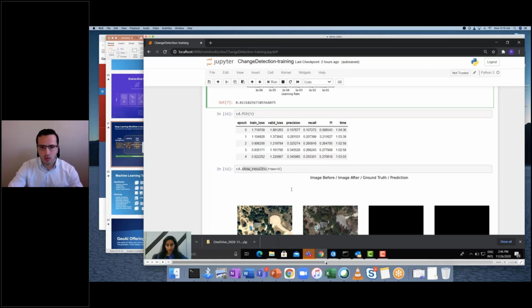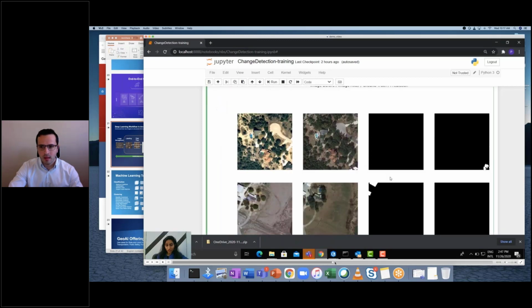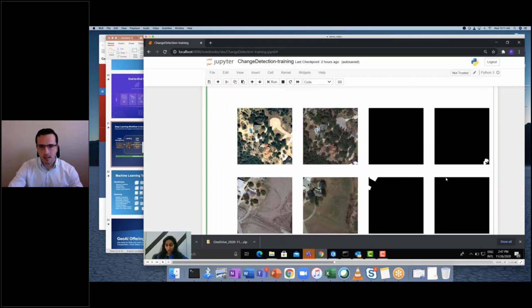And then we can show the results here. So that's the kind of results that we see. So this is the imagery before and after. And as you can see, the network is catching this new building here, represented by this change, right? And same thing, it's catching some additional piece here in that building here.